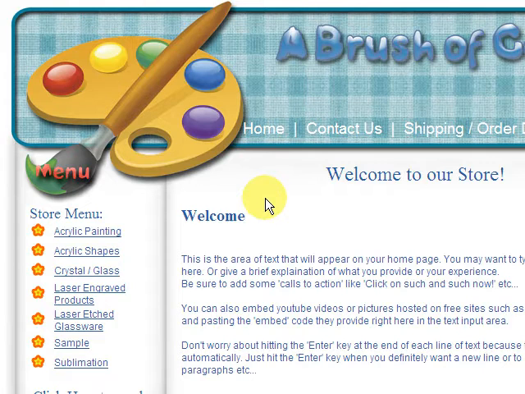Hi, this is Dennis again, and I'm going to show you a brief tutorial on how to add items to your store if you have a website that has a store function on it.